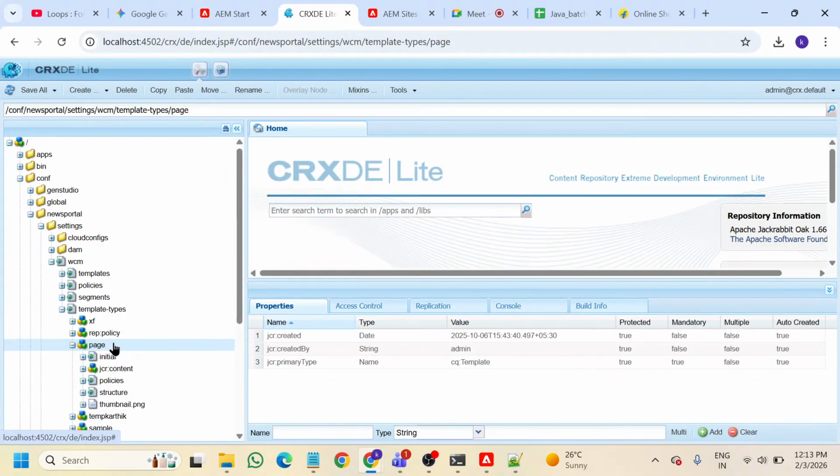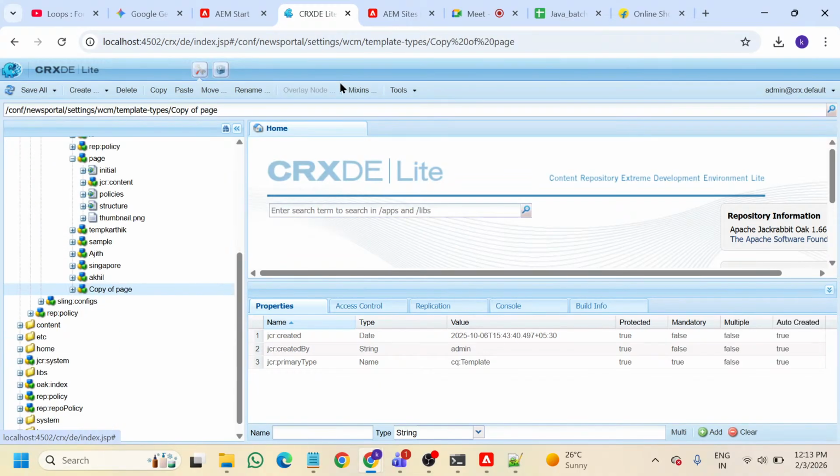In this location, you need to copy paste the page again in the template types. So I'm just going to the CRXDE and I'm right clicking on copy and again clicking on the template types, right click and pasted it. Okay, again it has copy of page, and I'm renaming it to Guru only. Guru. Any name is fine.